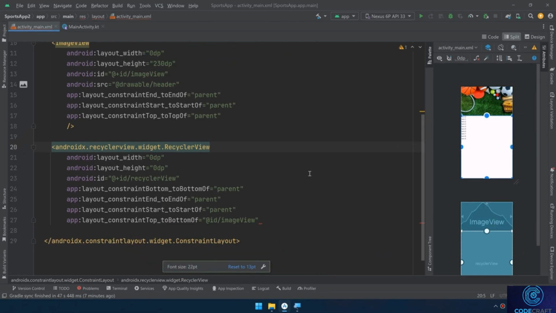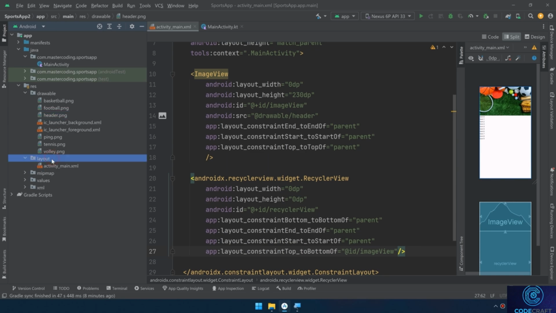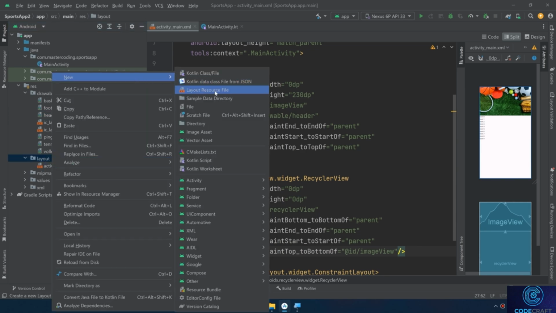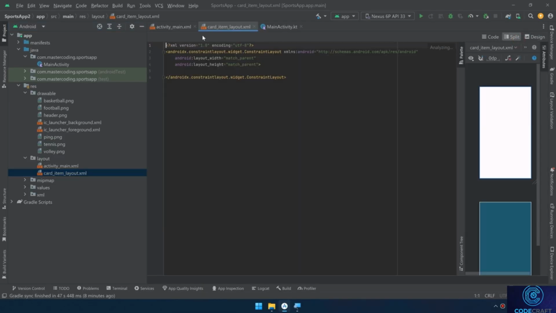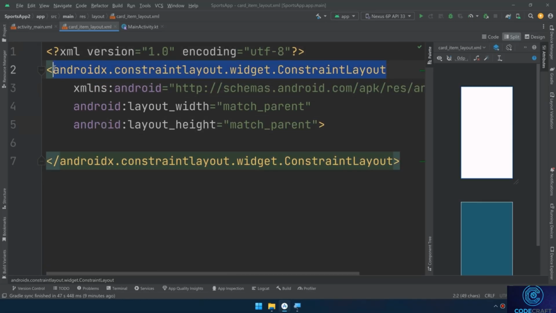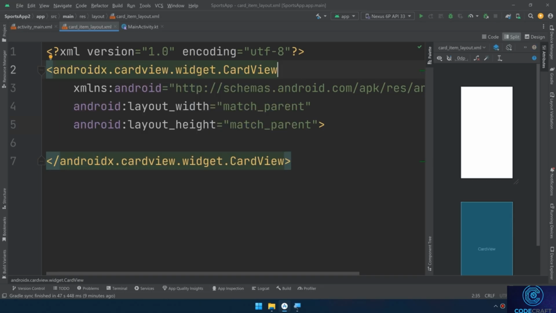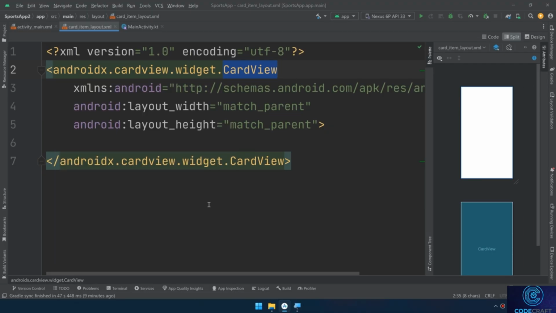Now let's move to create the template or the layout for every item in the recycler view. Go to the layouts folder, create a new layout resource file, and I name it card item layout. Click OK, go split mode, and I want you to focus with me now. I'll change this constraint layout and type card view, androidx.cardview.widget.CardView.